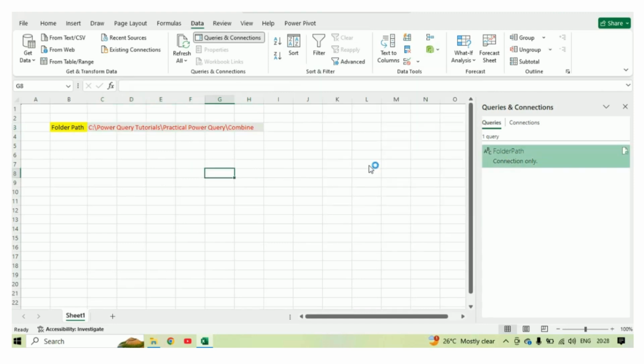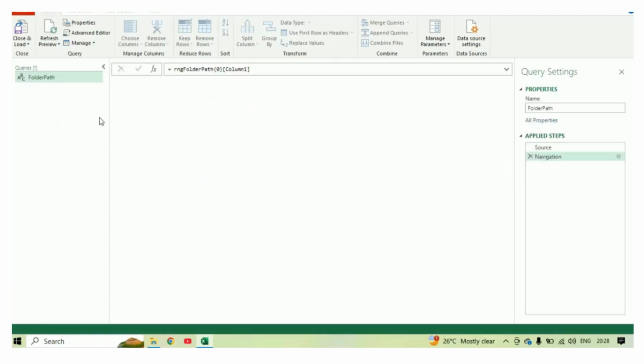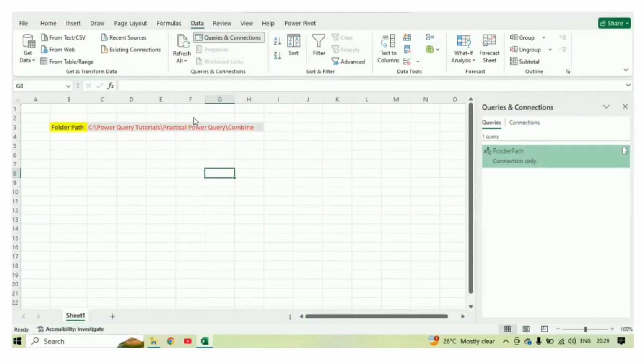Okay, let me double click this and go back to the Power Query editor. My folder path variable looks good. I will not change anything. So I go back to the Excel workbook. Now I'm going to combine those Excel files which I have in the combined folder.